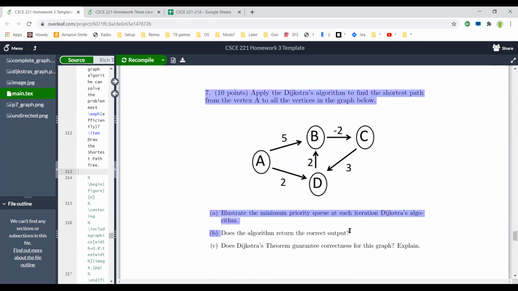We ask you, does the algorithm return the correct output for your graph? The correct output being that you did find the shortest path from A to every other vertex, so there's no other possible shorter path, right? Yeah, that's what I'm going to leave it at. And then this next question asks, does Dijkstra's theorem guarantee correctness for this graph? Explain.